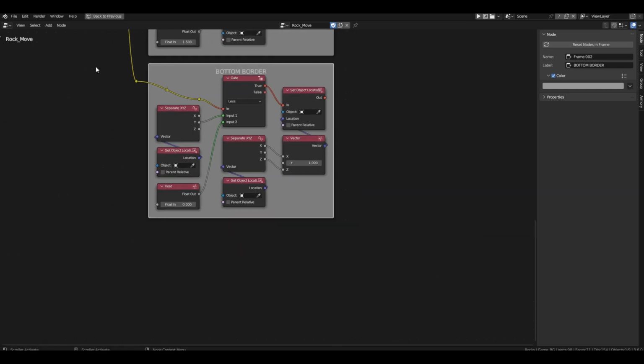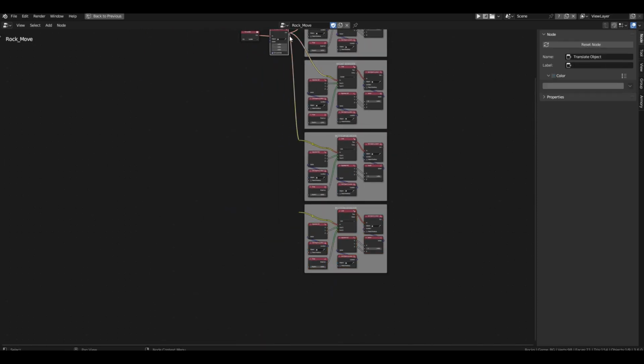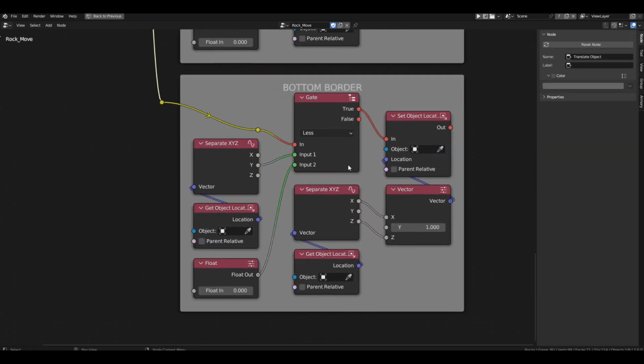Copy this group of blocks one last time. Place them below and connect them in parallel to the same output again. Change the comparison operator to greater. Compare the coordinates with 1 and teleport the object to 0.